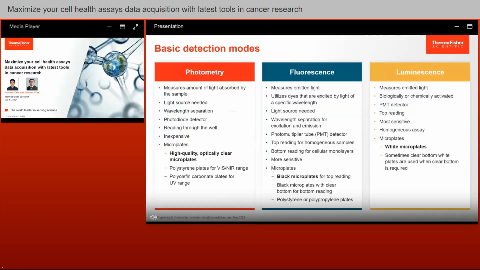A microplate reader typically offers three different detection modes, such as absorbance, fluorescence, and luminescence. Each detection mode has specific applications, advantages, and requirements based on the type of assay and the properties of the samples being measured. So to achieve optimal performance for each detection mode, it is essential to select the appropriate plate type. And in this webinar, we will be focusing on the fluorescence-based cell health assay.